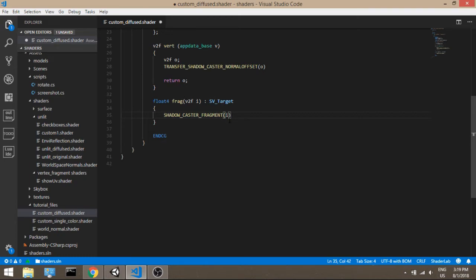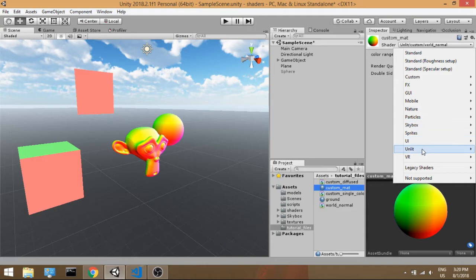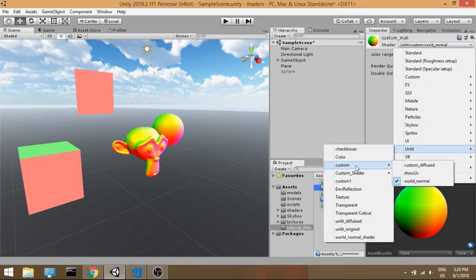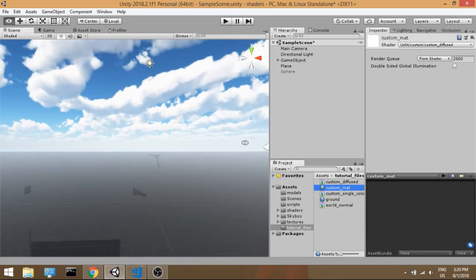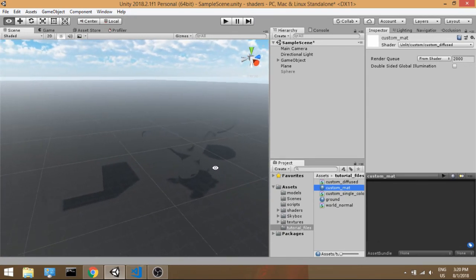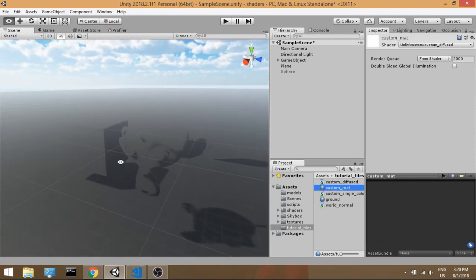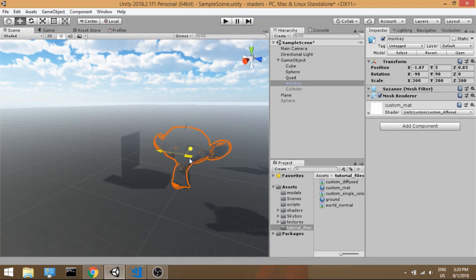Save the shader and head back to Unity. In Unity select the material and go to the shader drop-down and select unlit and then select the custom folder and then finally select your shader. You will see the objects will disappear. This happens because we have not defined any properties. We have neither defined a default color nor defined a texture in the properties. But you can see the shadows are working. The objects are casting shadows on the plane.